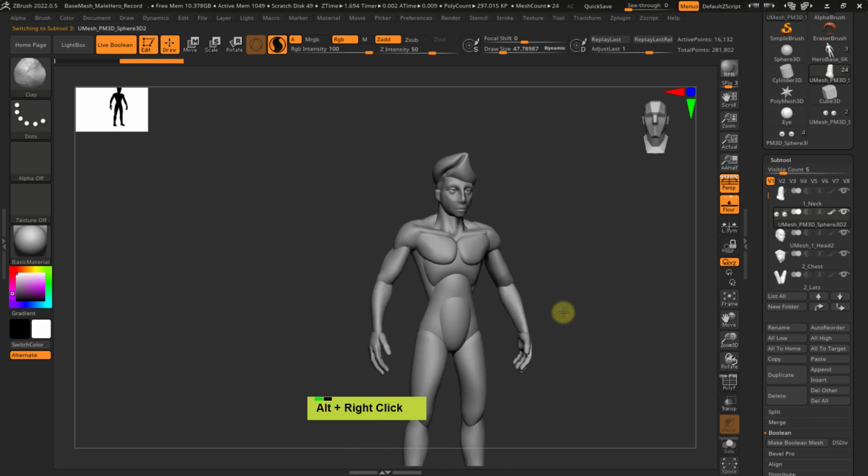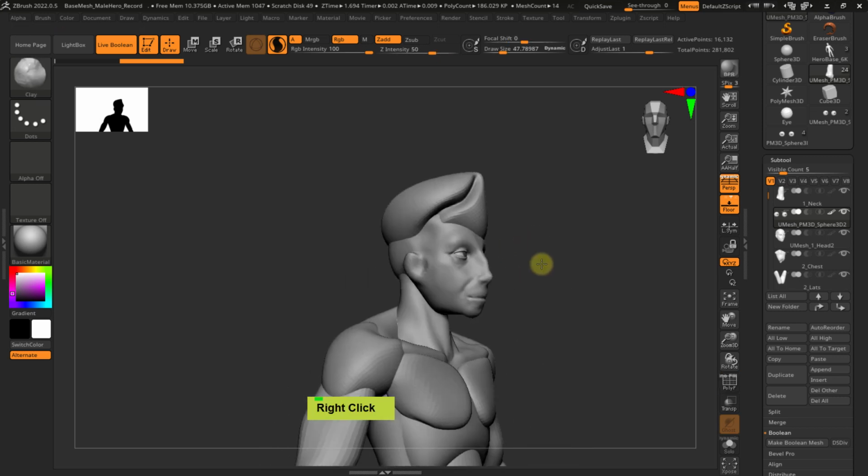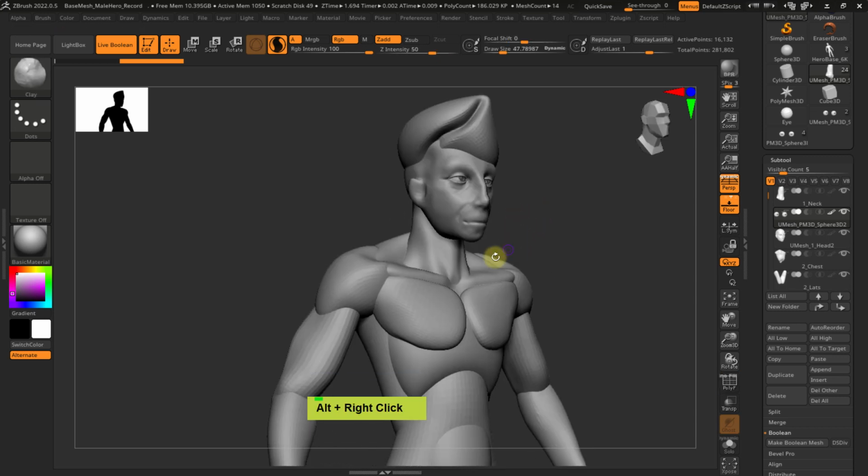Okay, so that is one way to fine-tune some parts and deal with some details that you can't simply sculpt as they are.